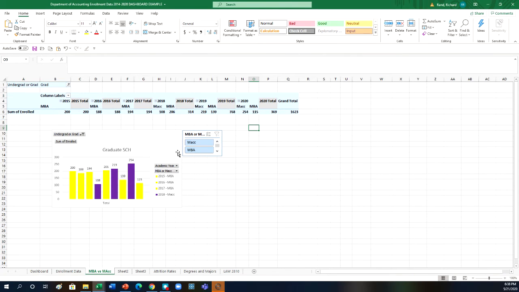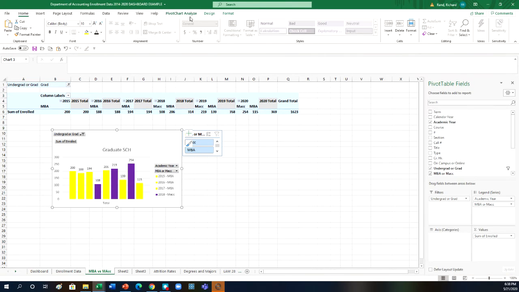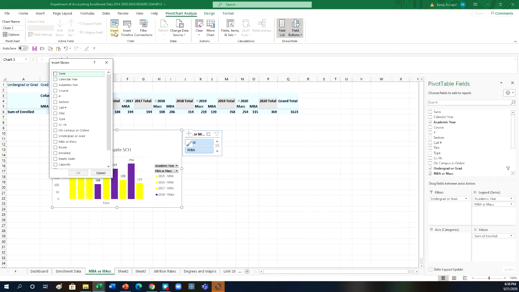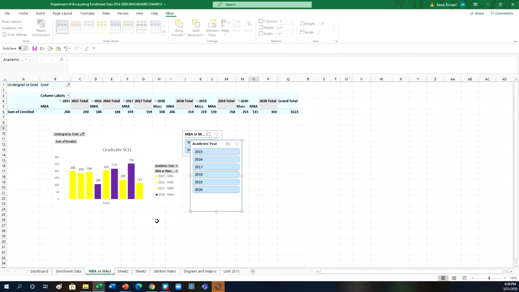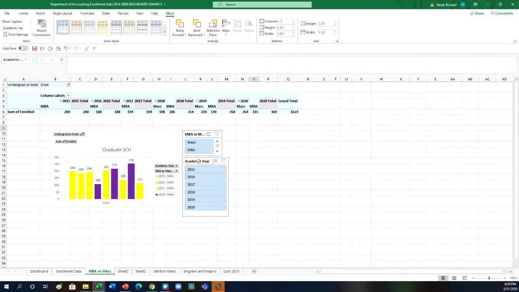So I've got all of that data there. I'm going to put my cursor there. I'm going to click on Pivot Chart, and I'm going to click on Insert Slicer, and I'm going to pick Academic Year. So when I do that, I'm going to get a slicer now that allows me to choose which academic year I'm working with. So I can not only choose by whether I'm looking with Mac or MBA, I can also choose the year.